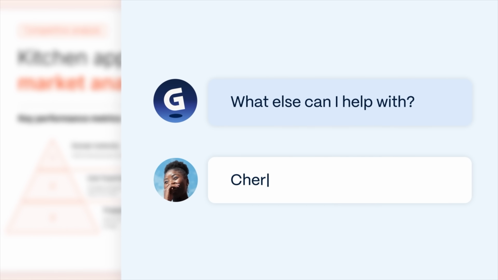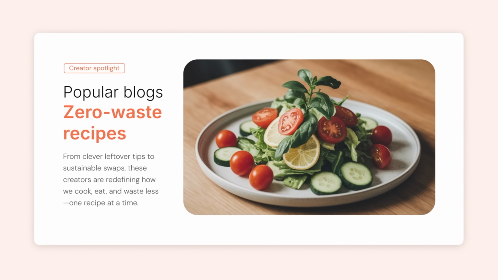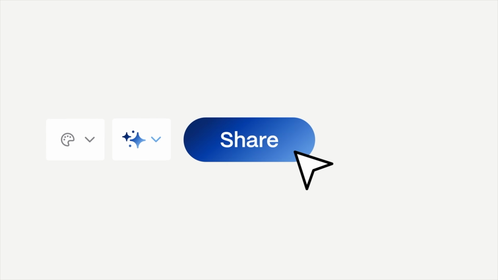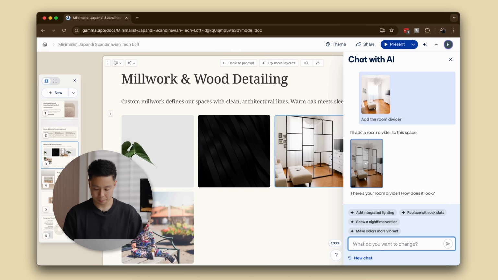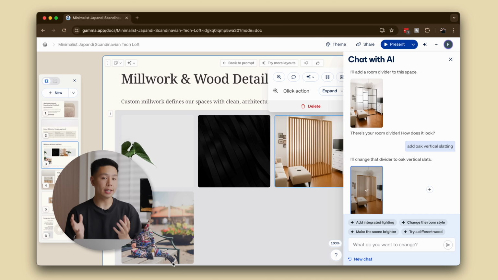And with the chat with AI, you can really use your imagination to tell it what you'd like to see. So right after this prompt of adding the room divider, I'm actually going to have it add some oak vertical slats, similar to what I have right here. So in this case, it has a room divider, add oak slatting, oak vertical slatting. And as you can see, it's taken that original AI image and added the vertical slatting.